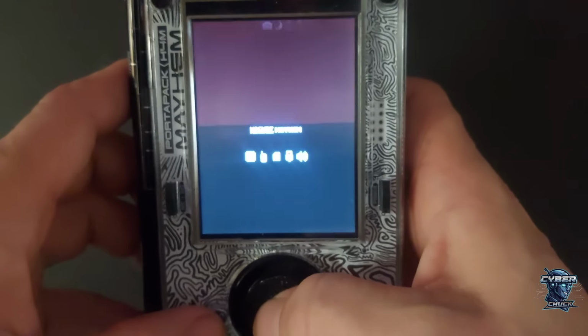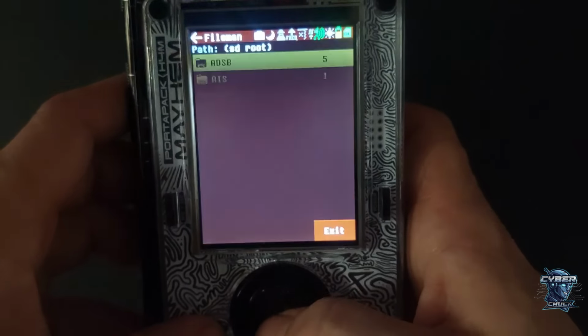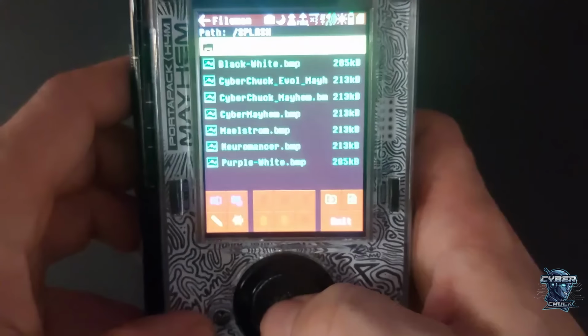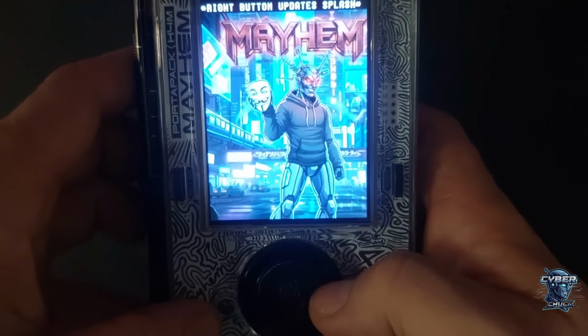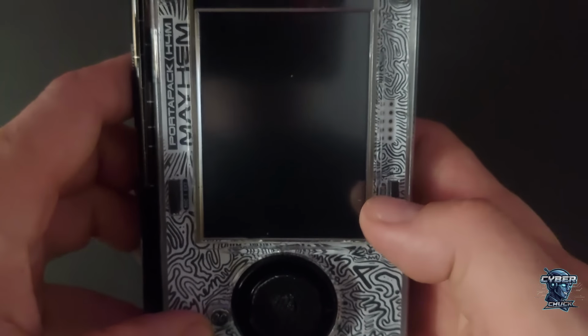Now we're going to reinsert our SD card and turn on our device. Go down to Utilities, File Manager. Go all the way down to the next screen, click Splash, and then click on the file we just downloaded. Click Right, power off the device, and turn it back on.